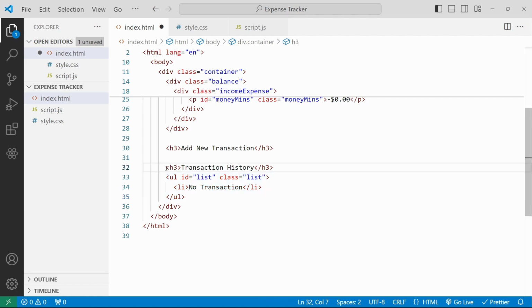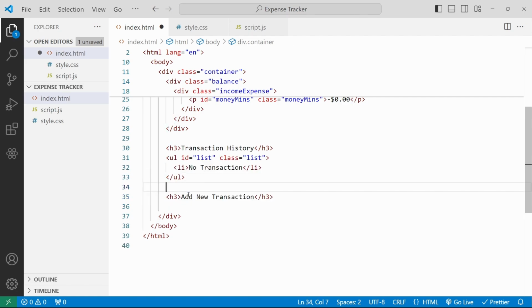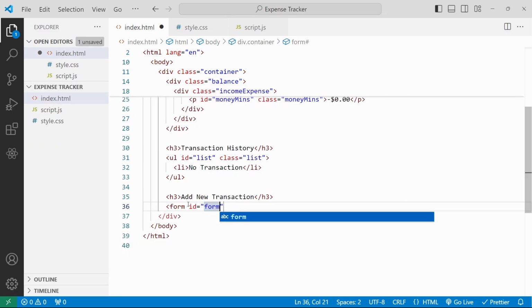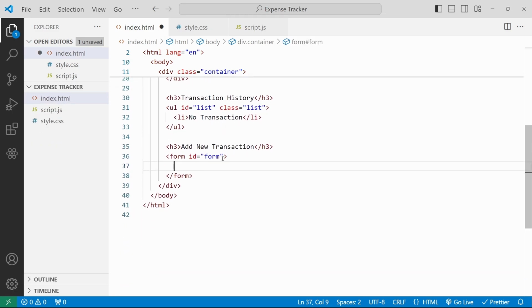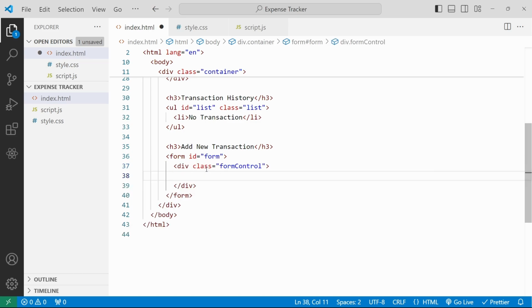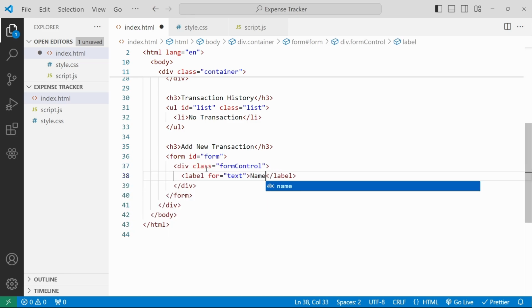So for that, I will place this above the new transaction. For the new transaction, we'll add a form with ID of form, because we are going to submit this entire form to add the transaction history. Inside this, I'm going to add a div with form-control, and then a label for text with the value of name. This is the expense or income name we need to mention.